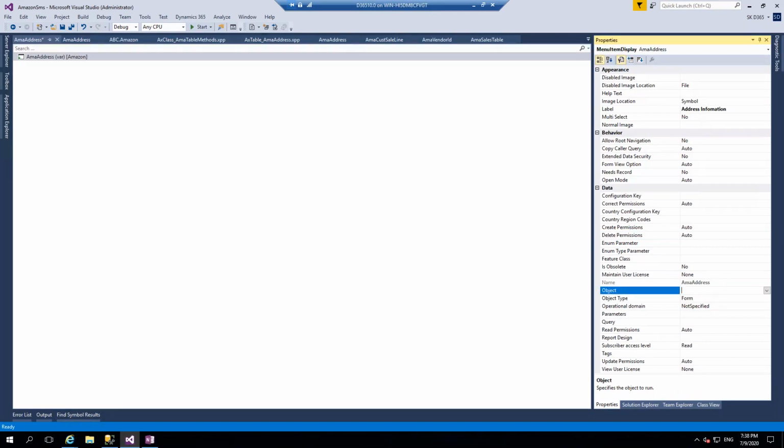This is an interesting property again. Object type and object. Object type is form and object is AMA address. This is the form that we have created. Object type would be form. Operational domain, whether you want to have shared, whether you want to have it only at the company level or local. Because this is a shared one here, there is no need of setting anything, because from the address table we are going to share data across everything.